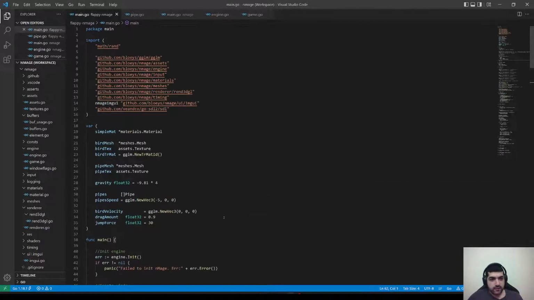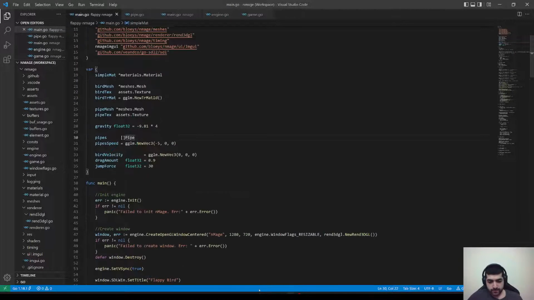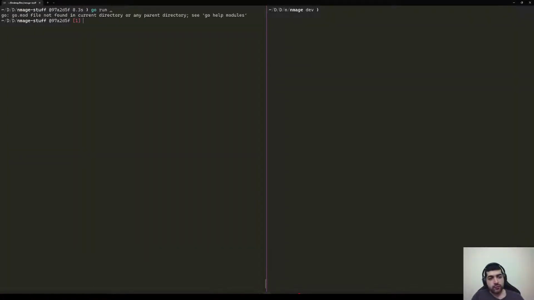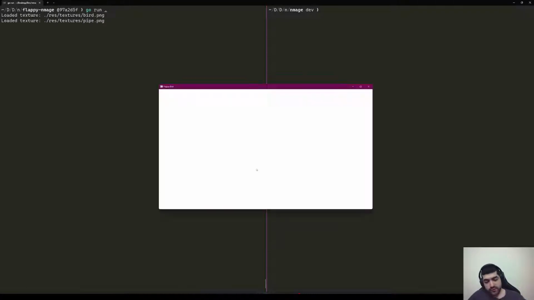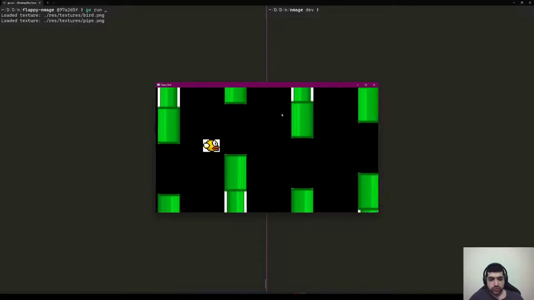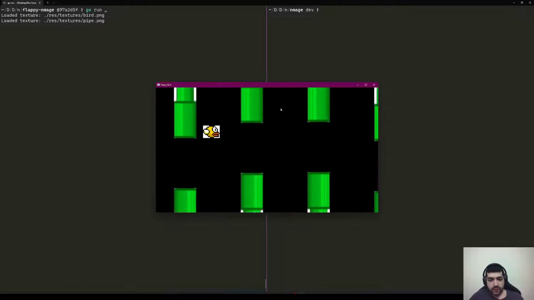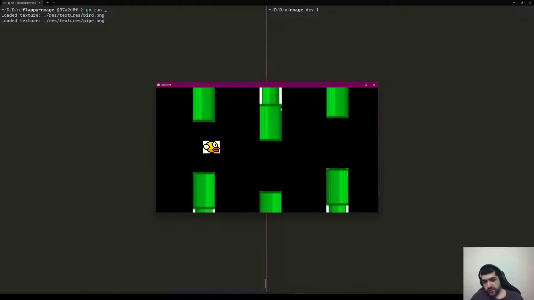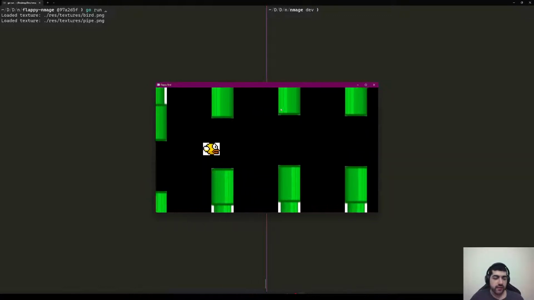Well, let's see. So here I have Flappy Bird open. Let's just run, like to always run, see where we are. So this is where we reached last time. Got these graphics showing on screen. They move and we can jump by pressing the space bar, but it's very ugly.